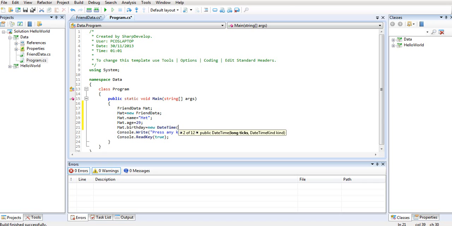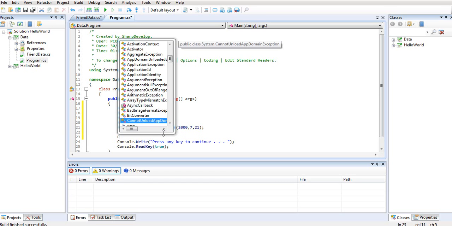So we're going to say, I don't know, 20th of 7. Oh, okay, so the year 2000. Month, say, 7th month, and day, 21st. Okay. Now we've stored that. Now what we can do is use that information.